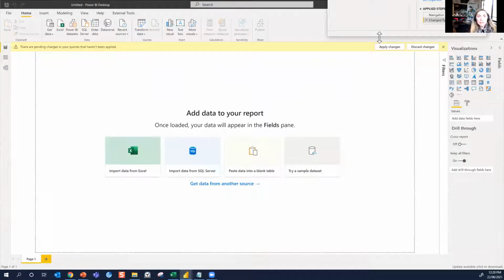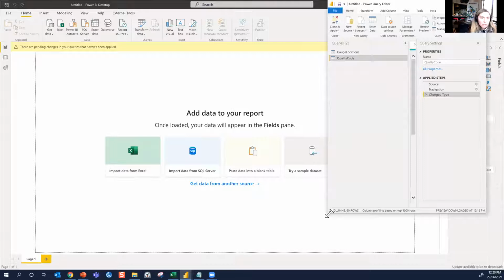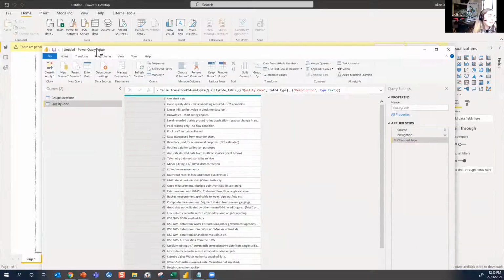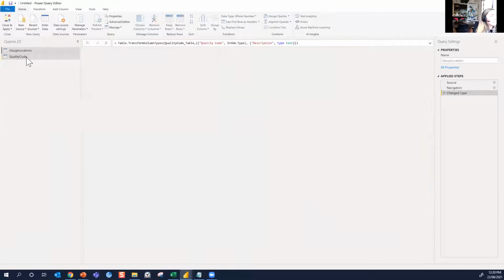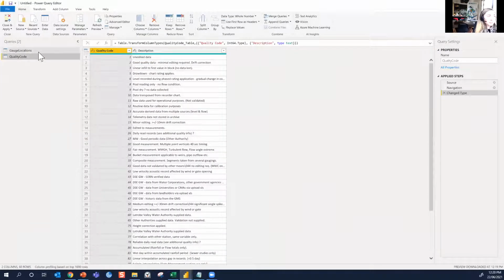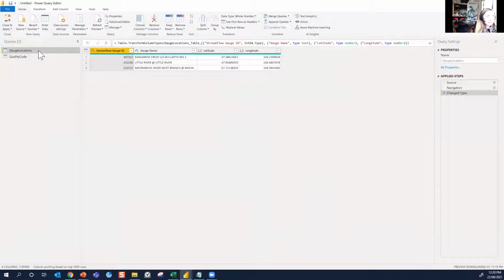That brings up our Power Query Editor window. And Power Query is where we can combine and transform all our data sets together. So you can see we've got our gauge locations, we've got our quality codes. These tables look pretty good. I don't think we need to do anything to this data. It looks like it's in a fine state for modeling. But we do have that additional data source, which is our stream flow time series data.